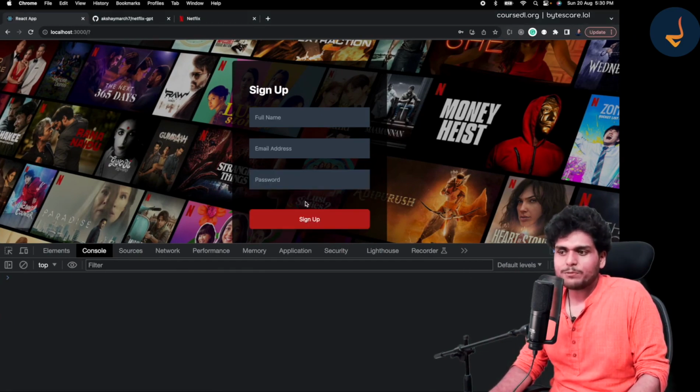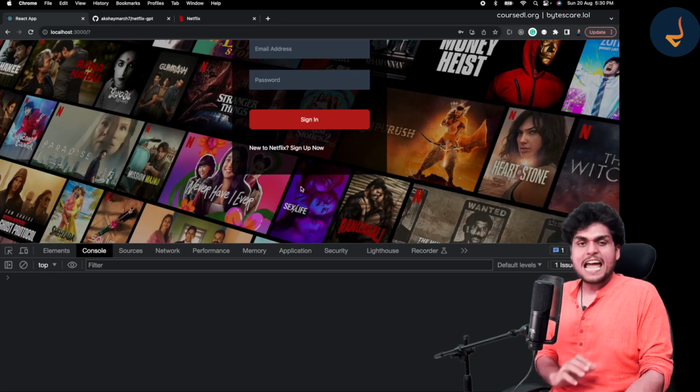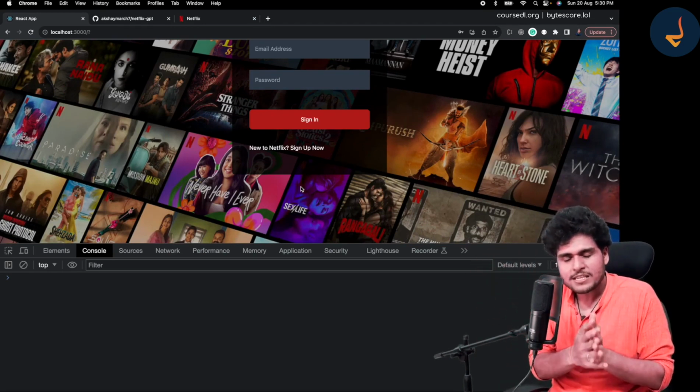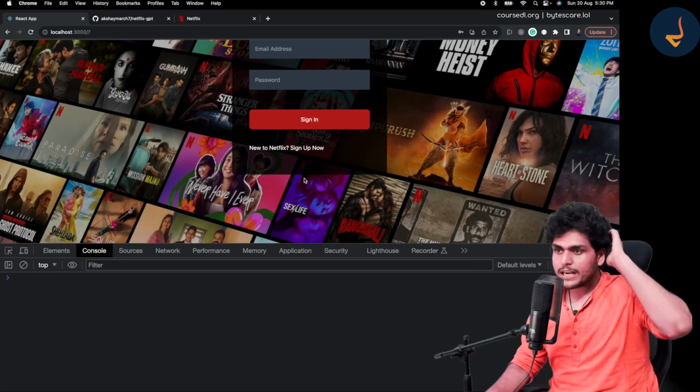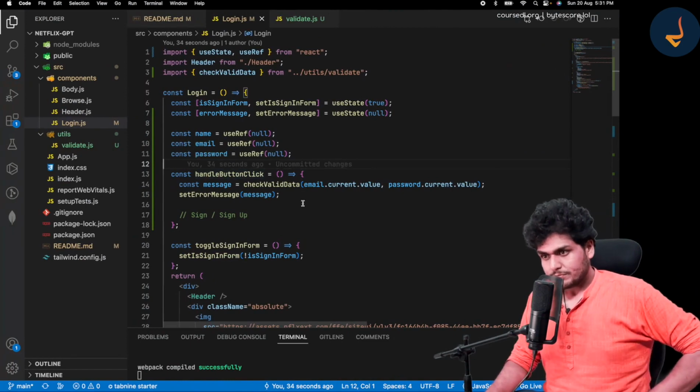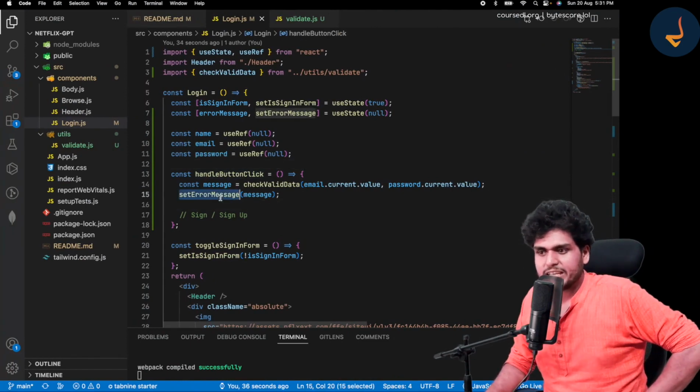So if you have a sign up form, if you have a sign in form, I have handled the validation of the form. This is how you do form validation inside React, right? You can show the error message. Hope you would have enjoyed it, right? So we have set the error message also.